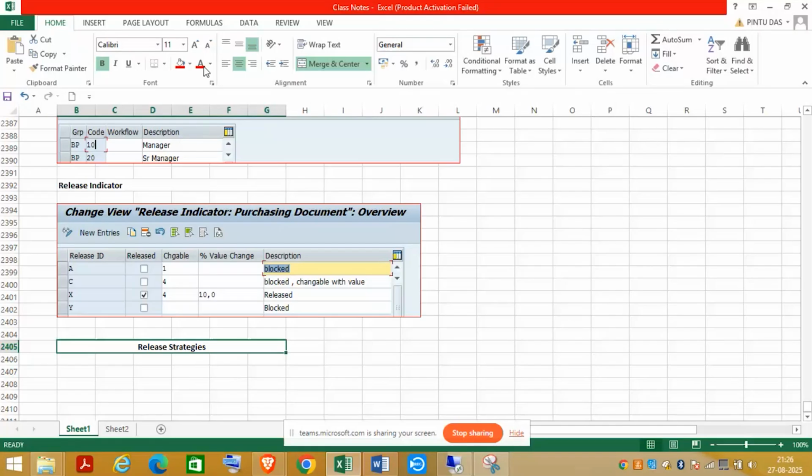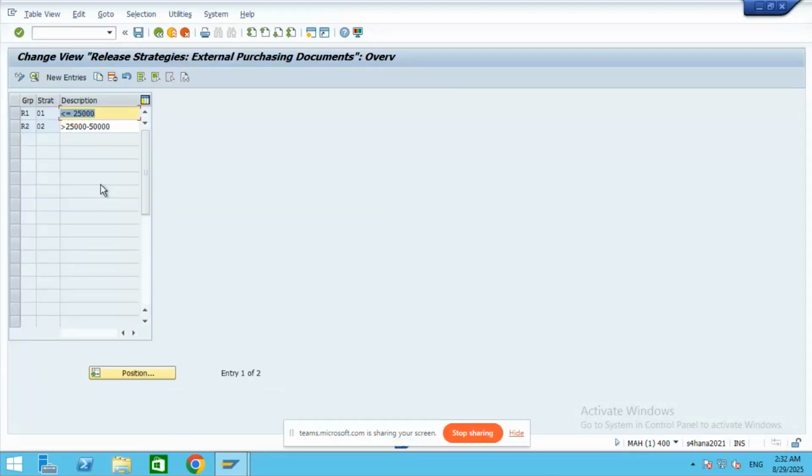In release strategies, what you have to do: this is the release strategy. One means release strategy 1 and release strategy 2. You can create your own release strategy. Let's see if there are any other fields. No, only 3. So I have not created a release strategy. Now I will create a release strategy.